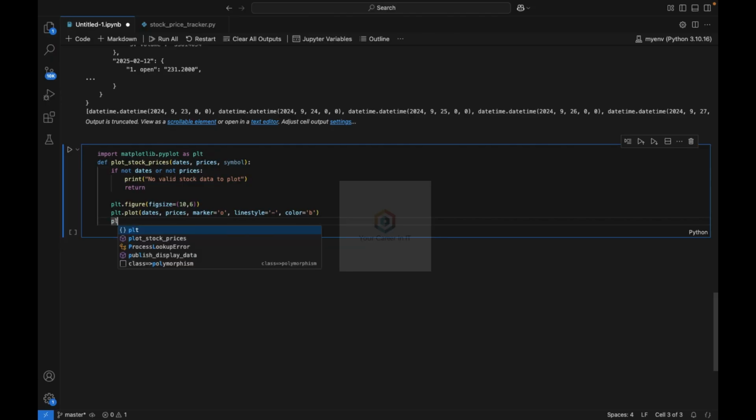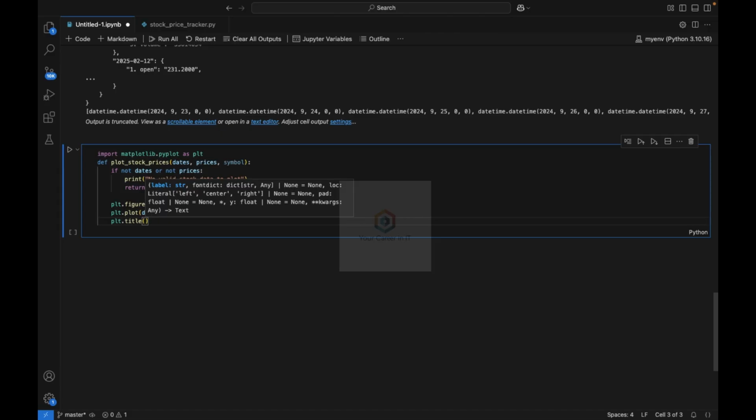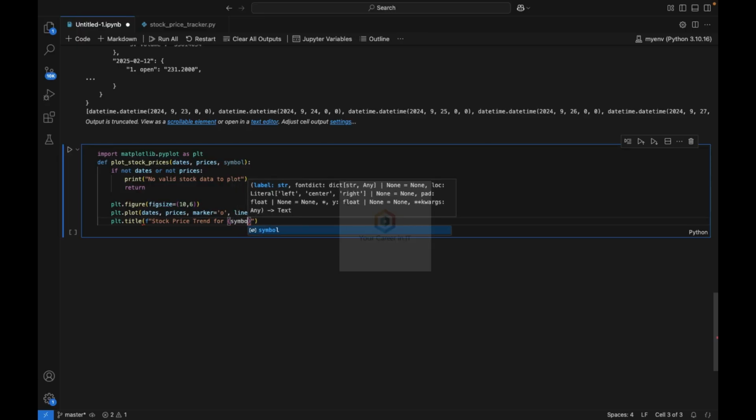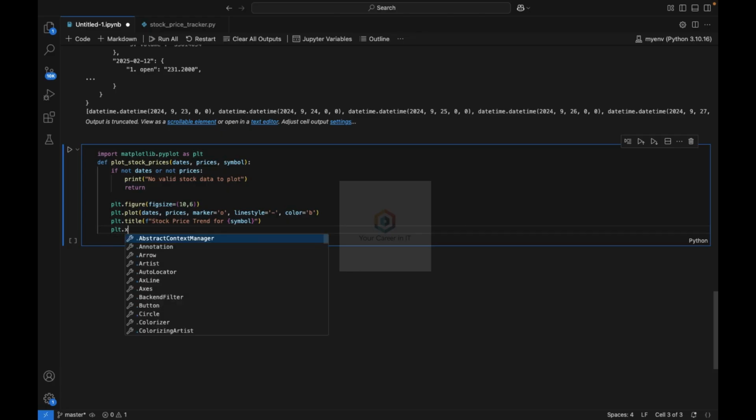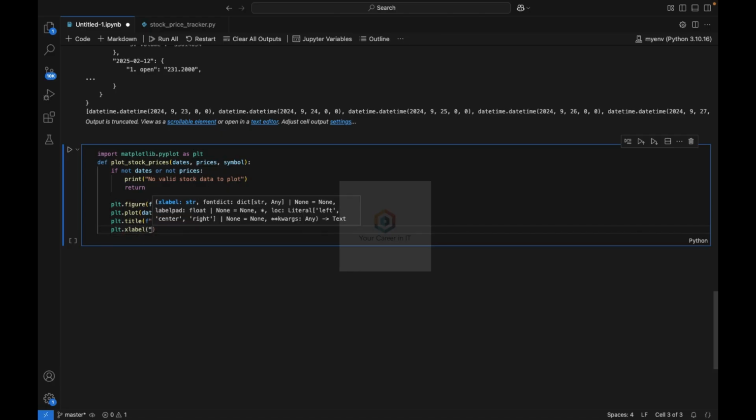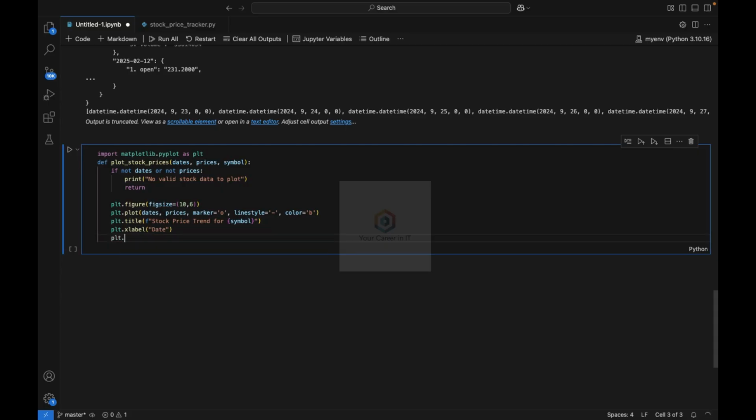Okay, now what should be the title of the chart? So here we use a formatted string: Stock price trend for symbol. Okay, now after this, what should be on the x label? So on the x label is Date. What should be on the y label? So on the y label is the closing price, which is in USD. So here we use USD.